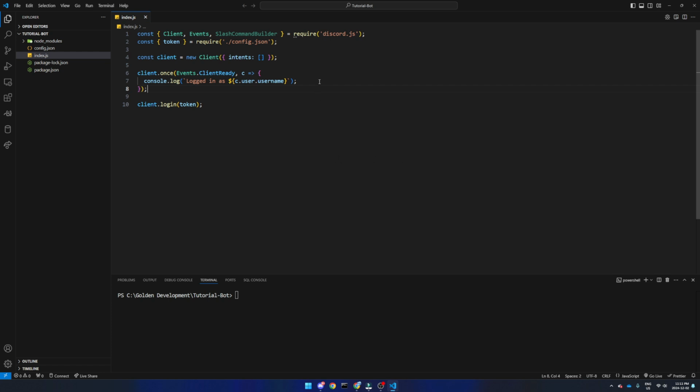The first step in registering a new command is of course making the command's data structure. Go back inside the client once ready function and make a little bit of space so we can create the ping command structure. Start by making a constant named ping, which we can use later in our command publisher, which will send the command's data to Discord so it can be displayed for our users to interact with.